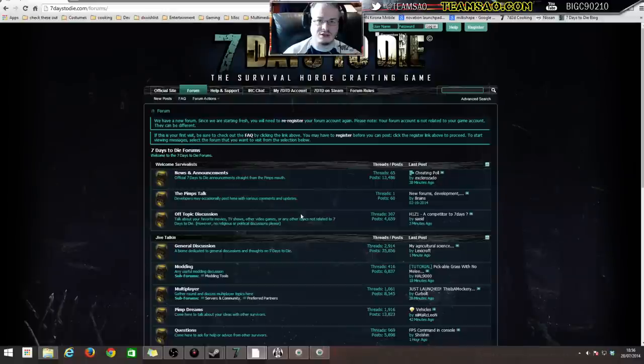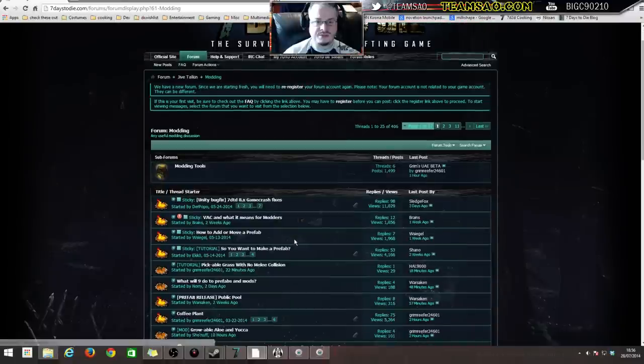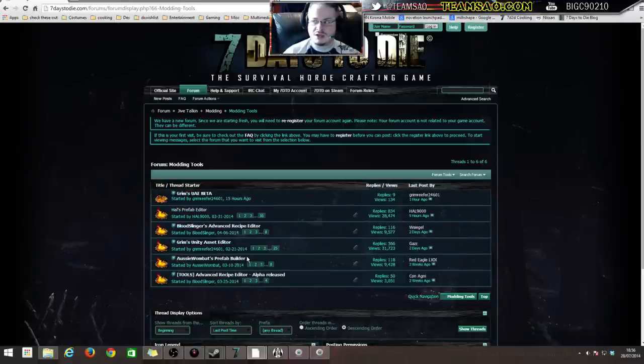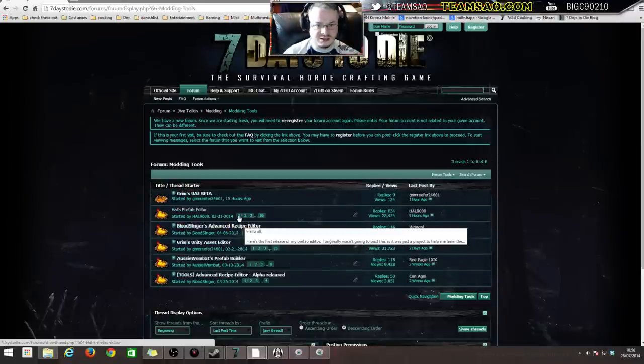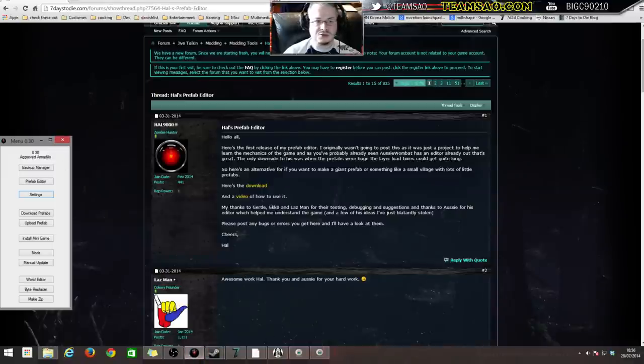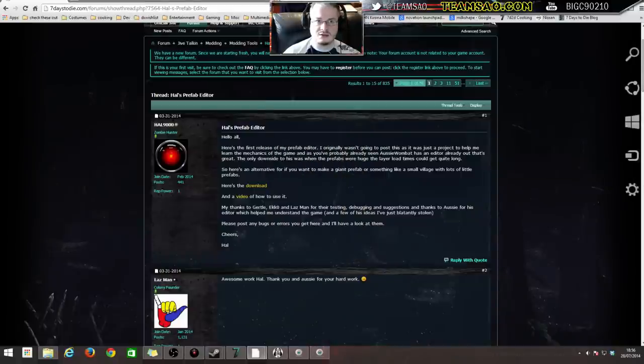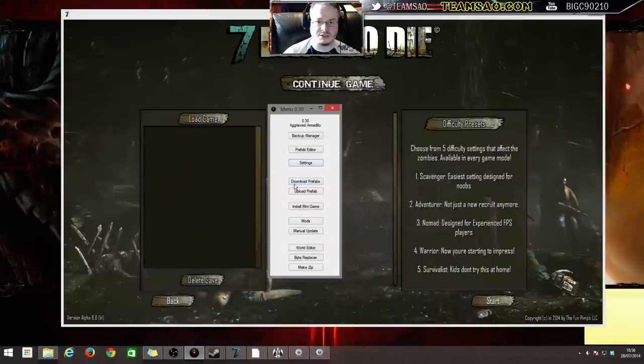So we're going to have to go to the 7 Days to Die official forums. You go into the modding section, modding tools, and there is Hal's prefab editor. So you download and you install the prefab editor. And once you have installed it, you should get a little window like this. I'm just going to minimize this.